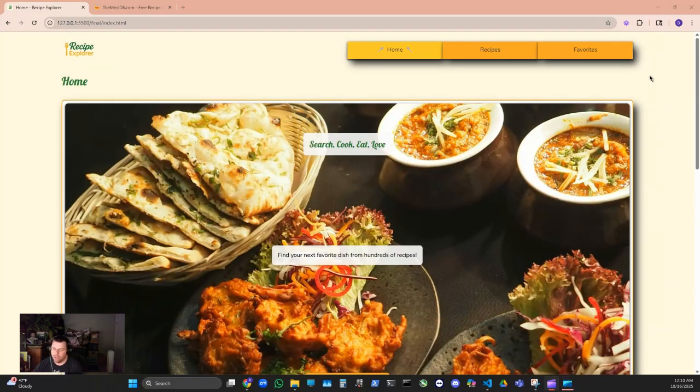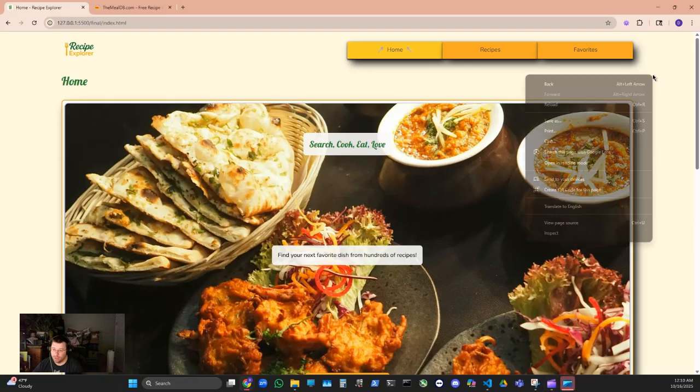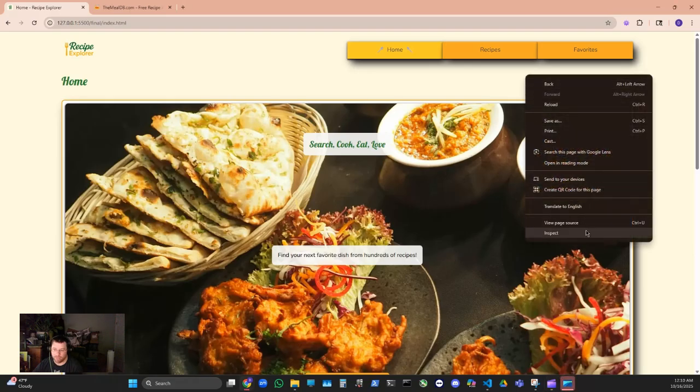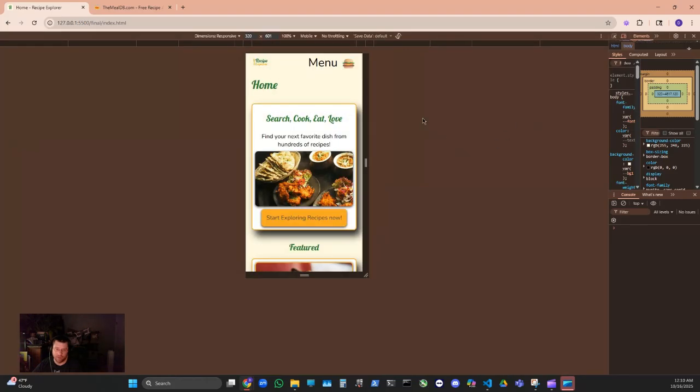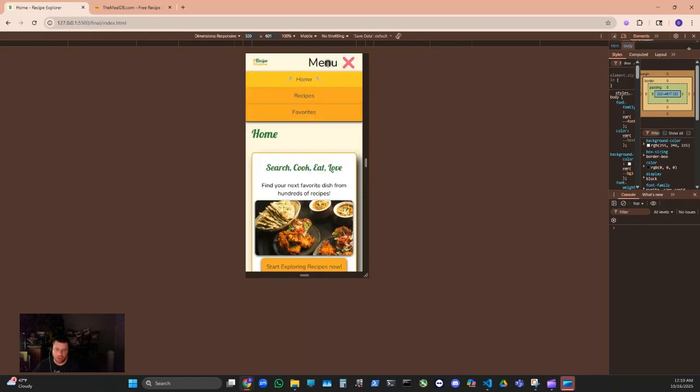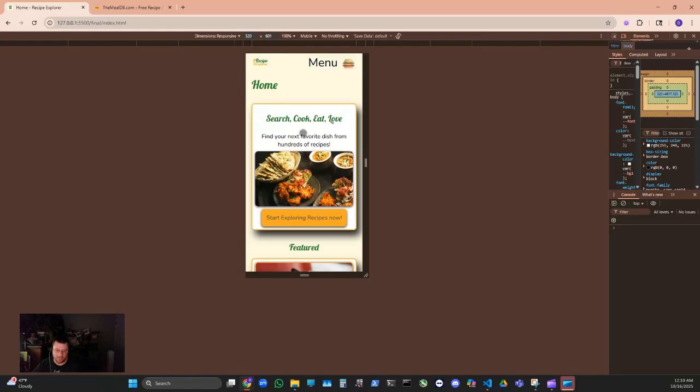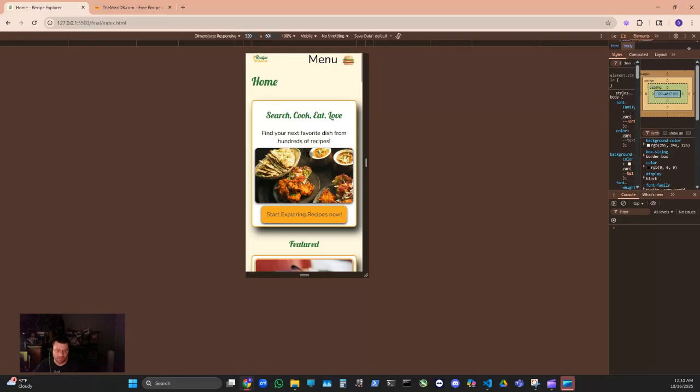Every page is mobile friendly. Right now it's in desktop view. If I were to go in and make this mobile view, you can see the menu collapses, and I can open and close it as needed. I still have my hero, and it fits perfectly on a mobile device.